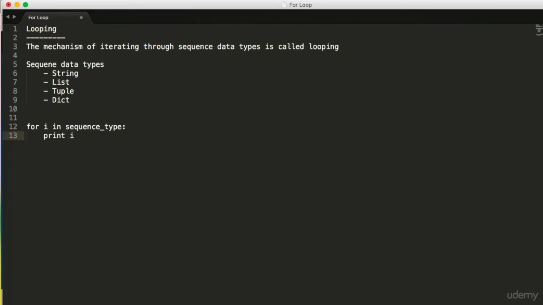So what actually is looping? Looping is nothing but the mechanism of iterating through sequence data types, which are nothing but string, list, tuple, and dict. So what is the need of looping? Looping is required to repeat an execution of a block of code a certain number of times.